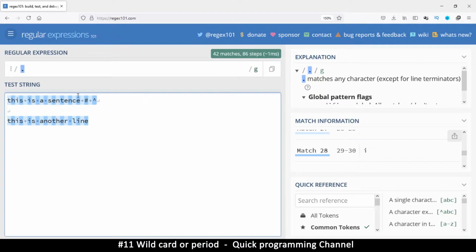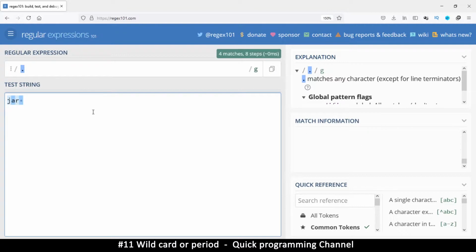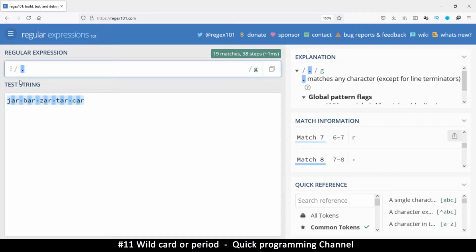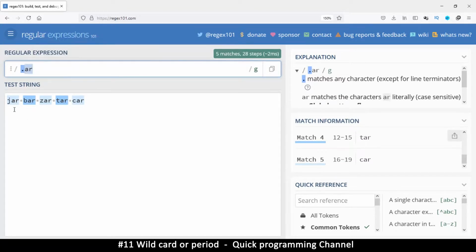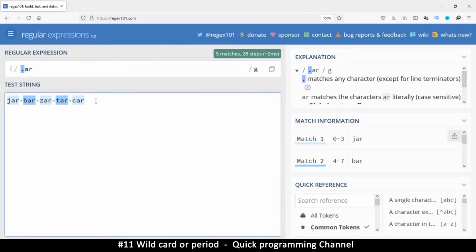Now, let's see an example of a few words we can use to match this. Let's say we want to match jar, bar, zar, tar, car, something like this. So you can use the dot in this section to match any character, and then AR like this. So jar, bar, etc. It matches individual words here because it doesn't matter the character at the beginning. So it could also be hash AR like this, it will match. Even a dot AR is going to match like that.